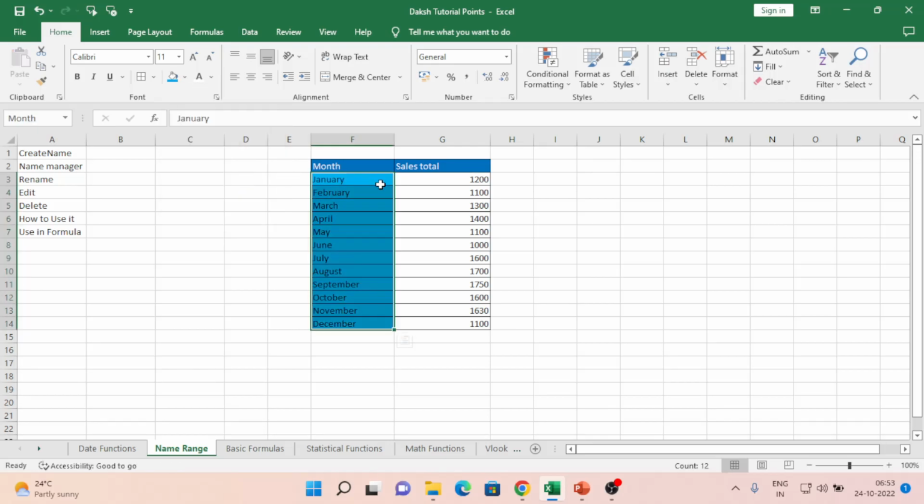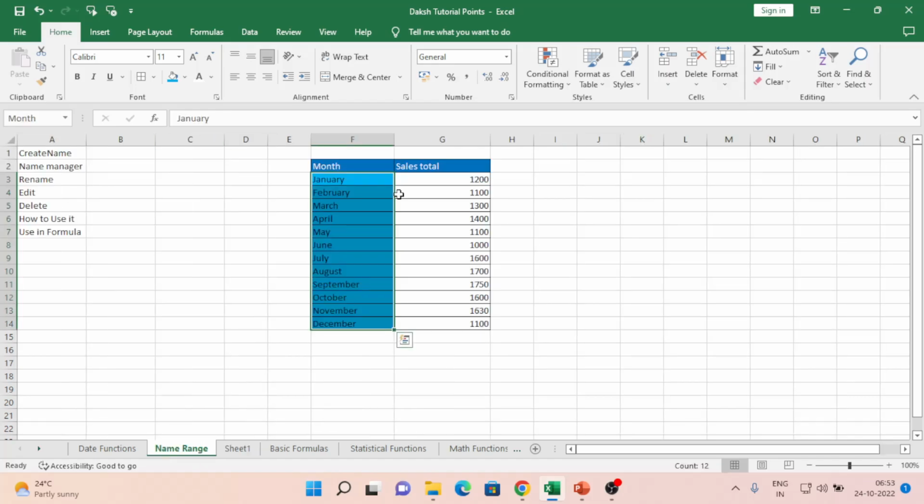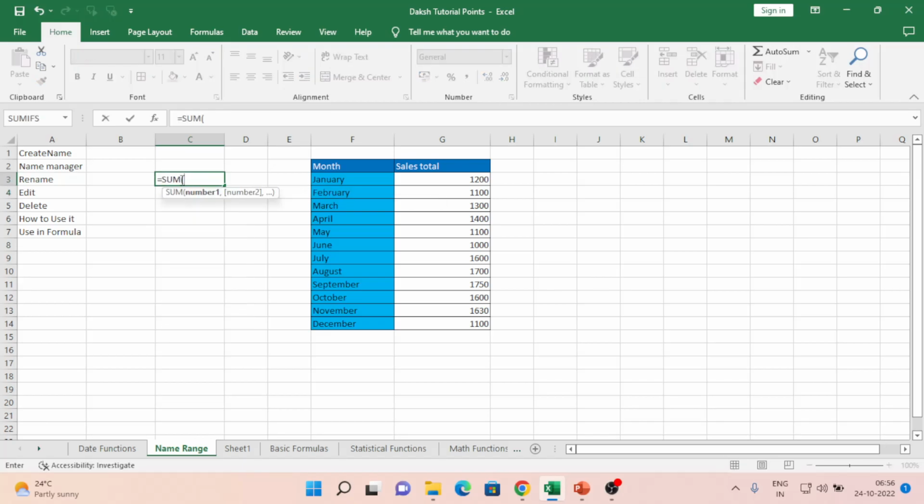Okay, I'll show you one more thing. I'll add one new sheet here, and I'll select month. If you observe, it came back to the first sheet and selected the month. Now we'll see how we can use these in our formulas. I will have some basic formulas. First I will do SUM. This time I will not select any cell. I will put month.